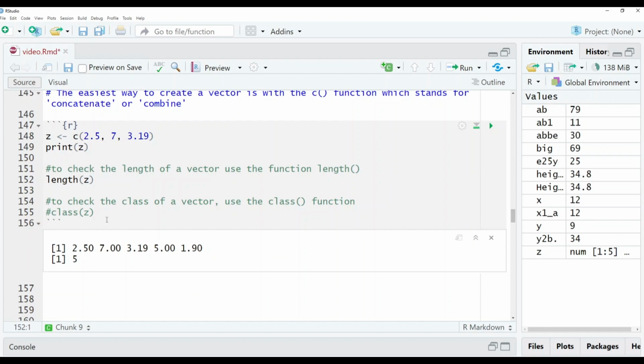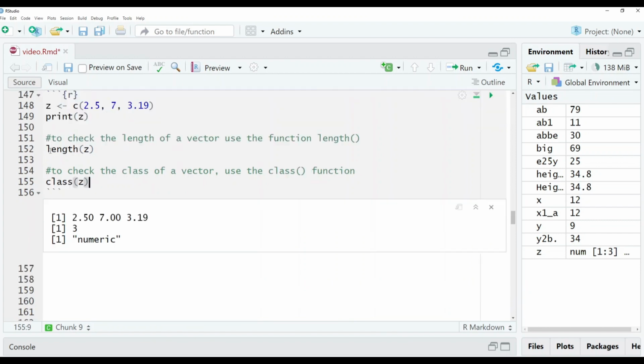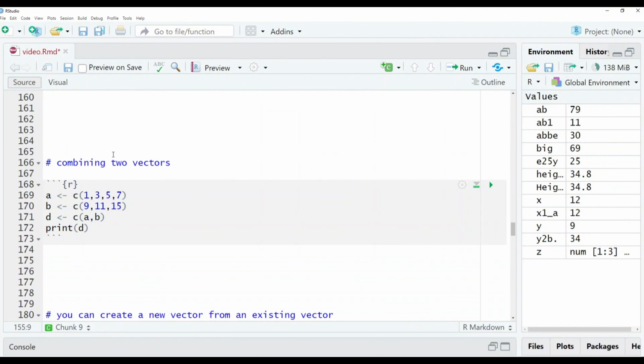So let's say we want to know the class of a vector as well. We use this function, class, and when we want to get the class of this vector Z and we print it, it's going to give us numeric, which is the class of this vector Z. So let's go to combining 2 vectors.